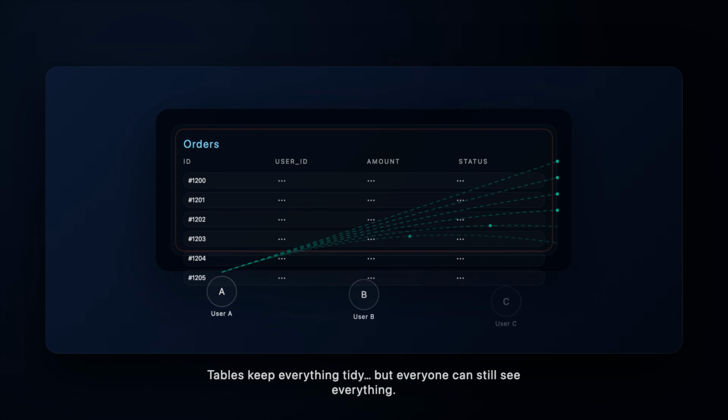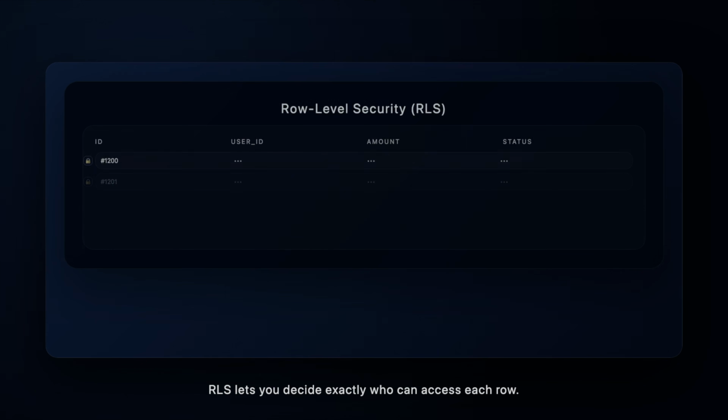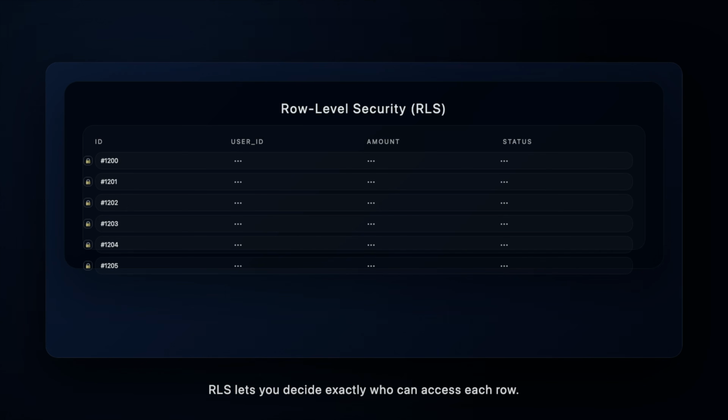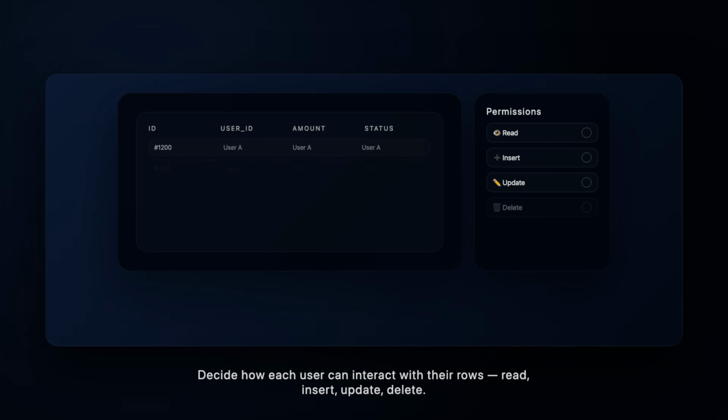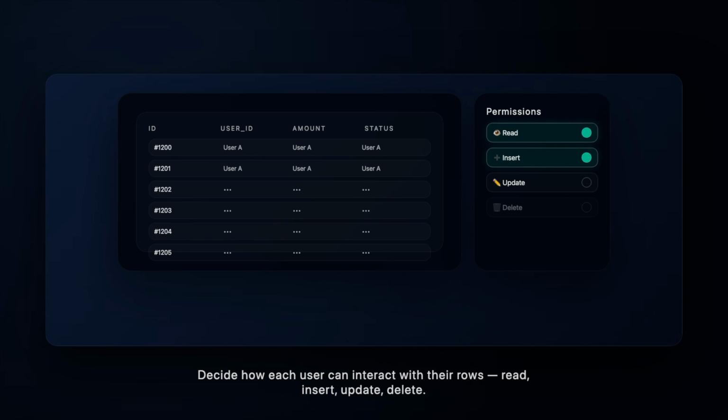Tables keep everything tidy, but everyone can still see everything. RLS lets you decide exactly who can access each row. Match each row to its owner. Every user sees only their own data. Decide how each user can interact with their rows: read, insert, update, delete.